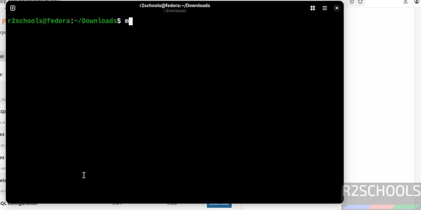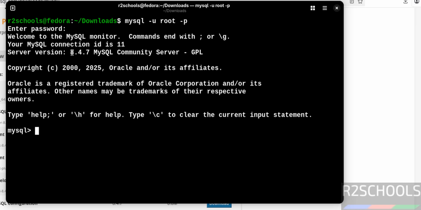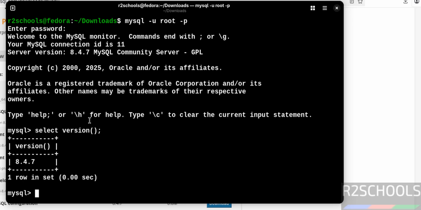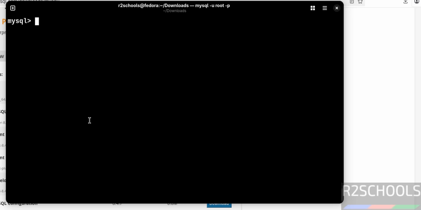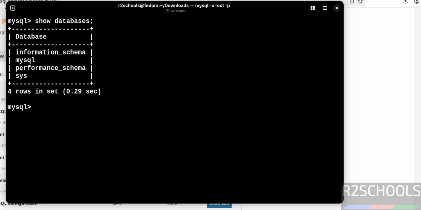Okay. Now connect to MySQL server. mysql -u root -p. Then provide the password that we have set for this root account. See, we have successfully connected to MySQL server 8.4.7. You can also verify the version of the MySQL server by running select version(). See, we got the same. Now verify the list of databases. See, these are the default databases that come with the MySQL installation.